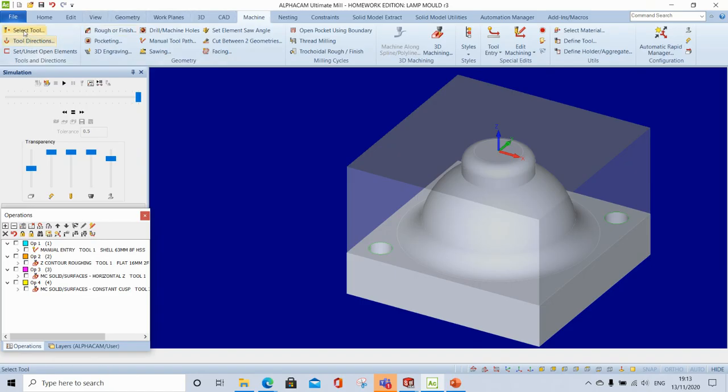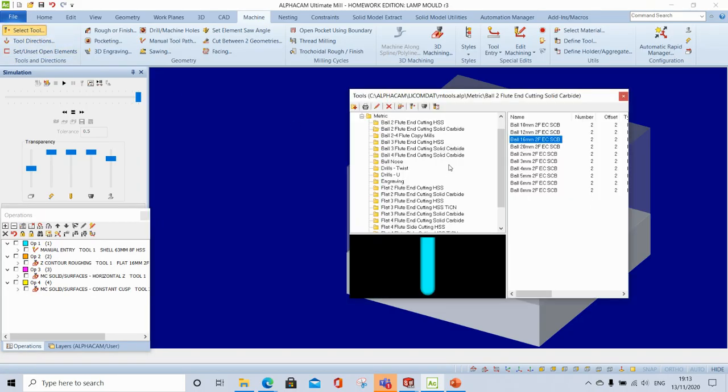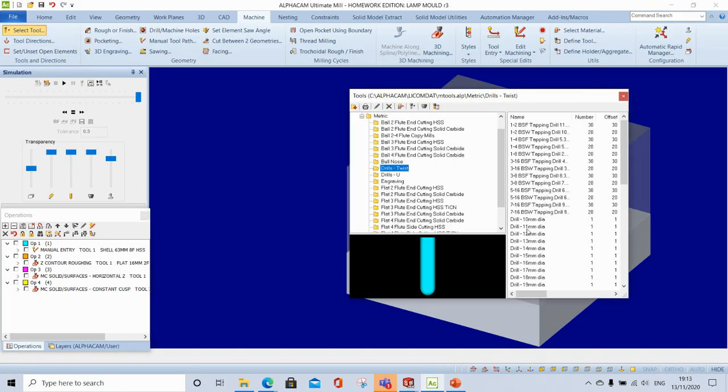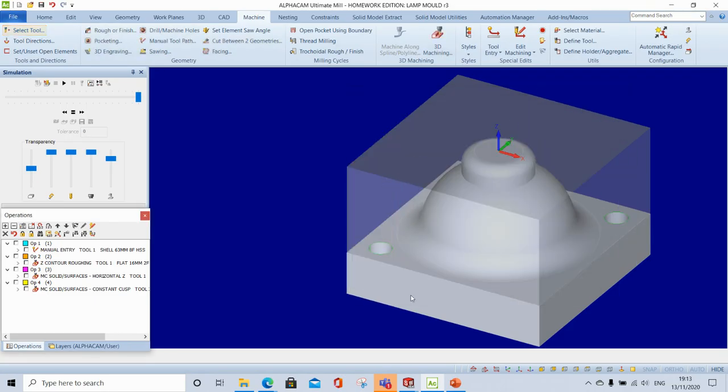Now you can see that these aren't grayed out anymore because I have green lines, I have geometry. So I could just go as normal, pick drill, go for spot drill. I'm not sure what diameter they are, so let's see, pick this. Yeah, and then drill machine holes.